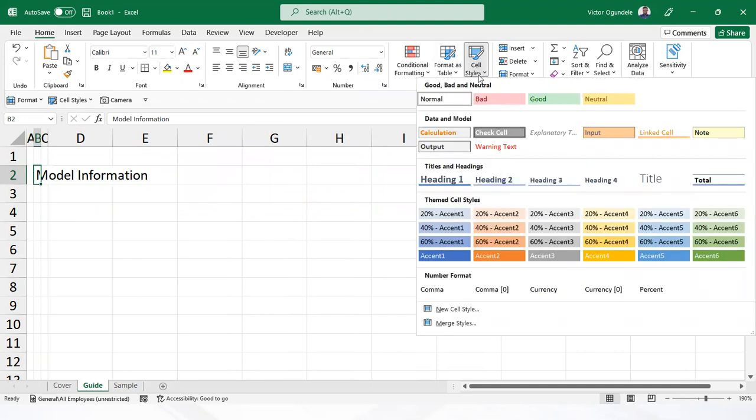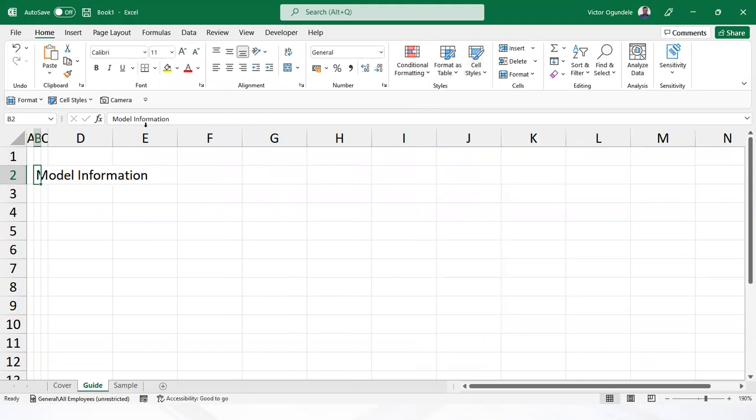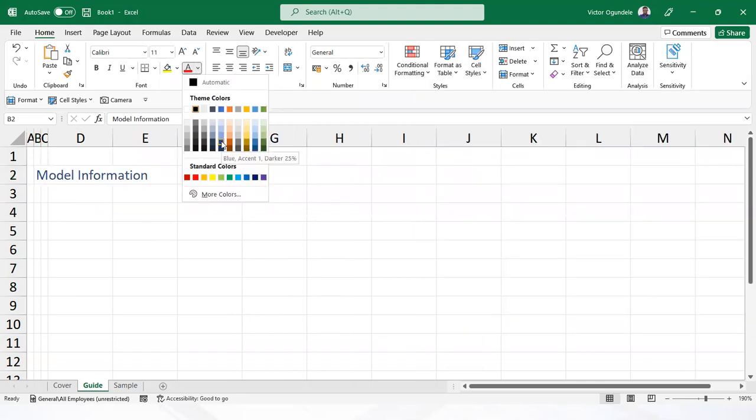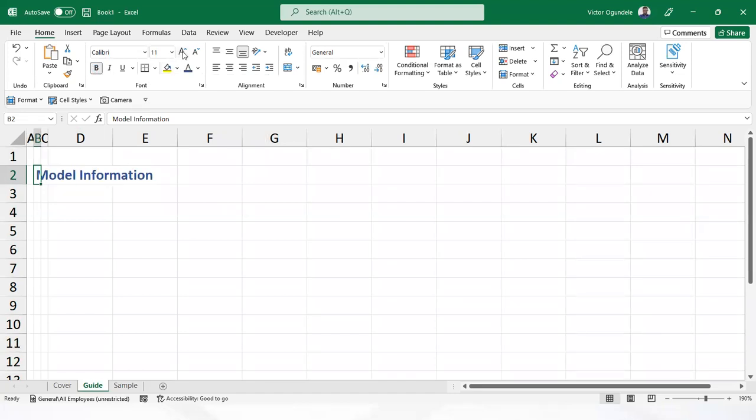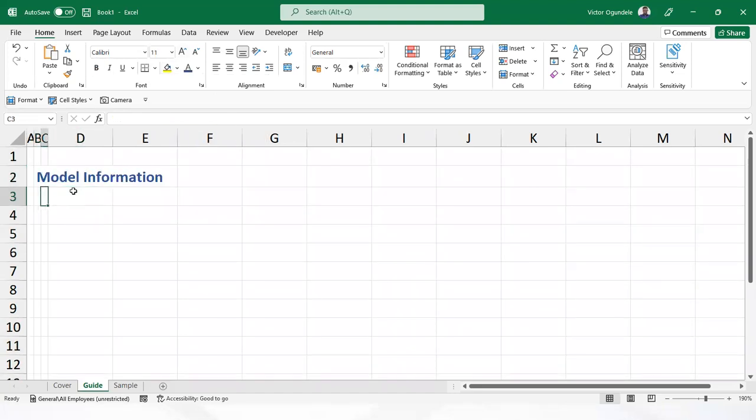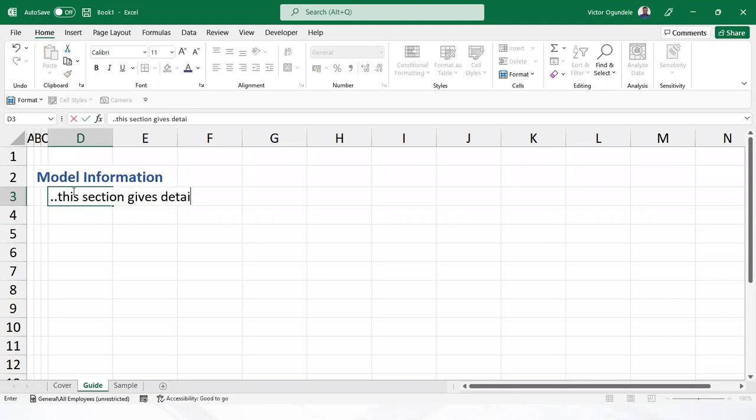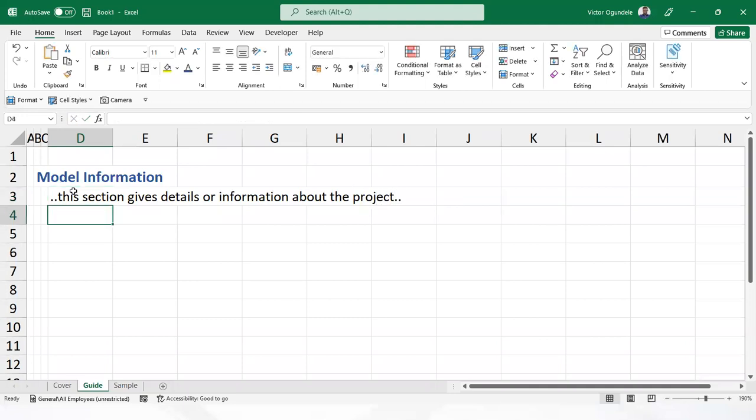Now there's something we call cell style in Excel, but we'll come back to that. So this one, let me just put it in something like a blue color, maybe bold, and just put it in 12. And I can just write some things, just to make it look good and professional. So this section gives details or information about the model or the project. You can always be creative with your own. I can reduce the font, maybe to 10 or 9, and change the color to something like an ash color.